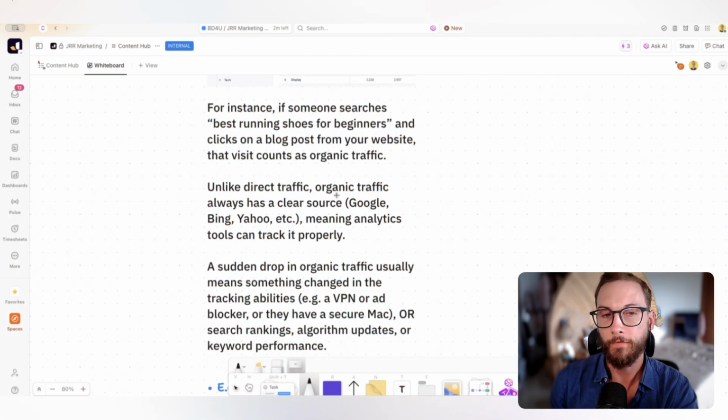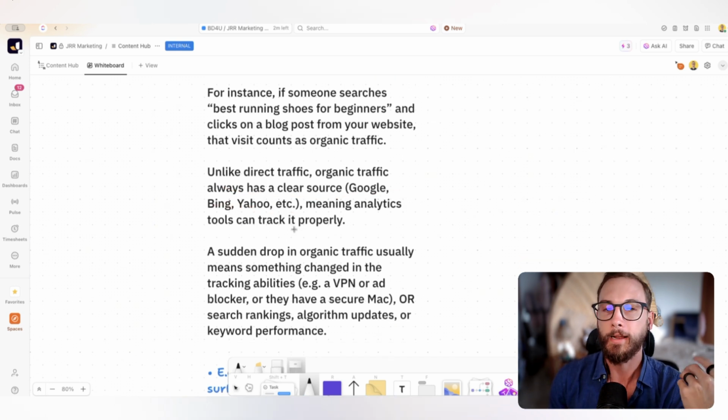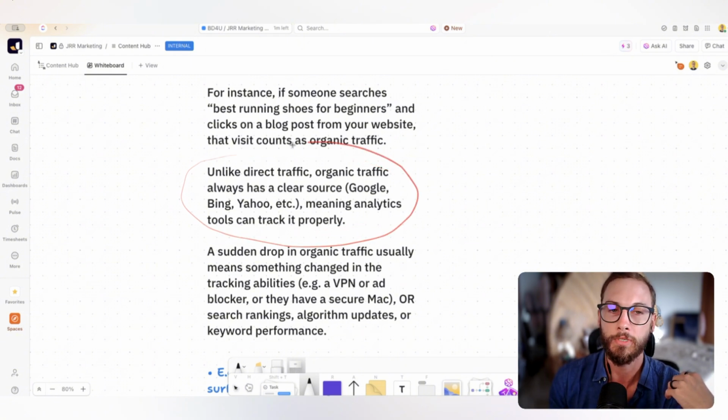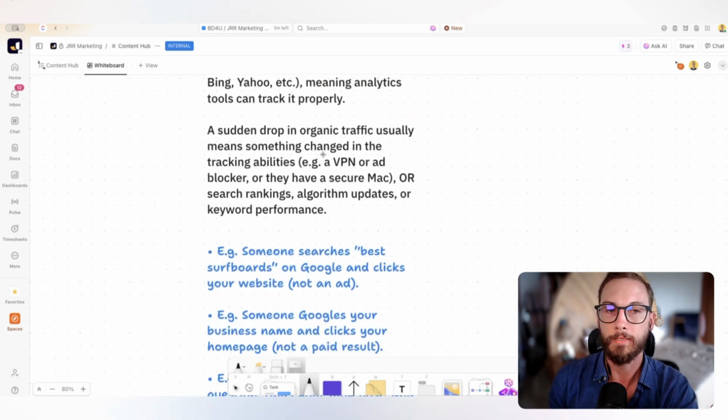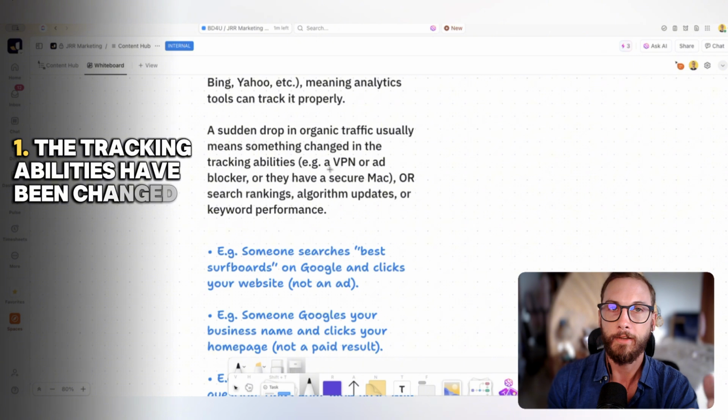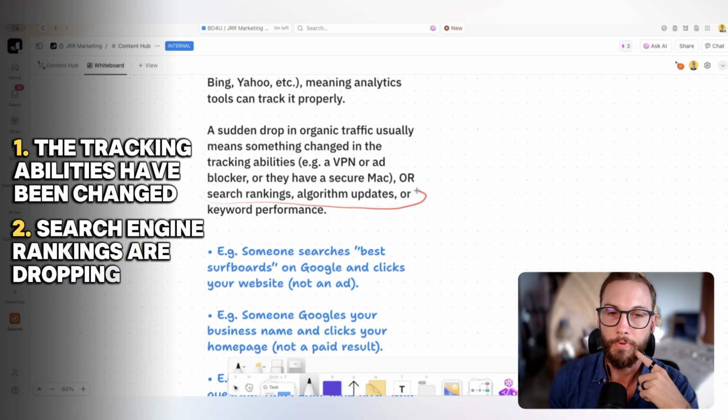So unlike direct traffic, organic traffic actually has a clear source, like it'd say Google or Bing or Yahoo or whatever that is. It just means that Google Analytics or other platforms like that can track it properly and you're attributing that source correctly. Now, a sudden drop in organic traffic usually just means that the tracking abilities have been changed and removed, so the cookie's not being tracked correctly. Someone's got a VPN or an ad blocker on, or it could be that search engine rankings are dropping or you're losing your keyword performance, etc.